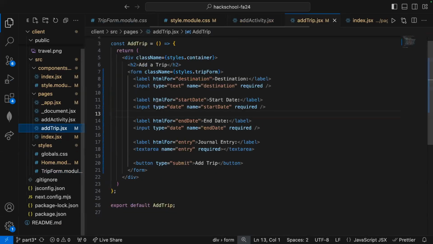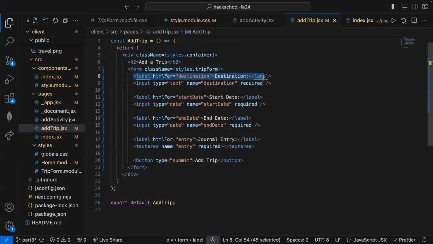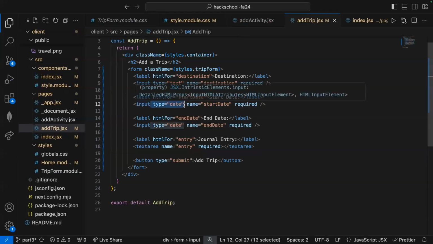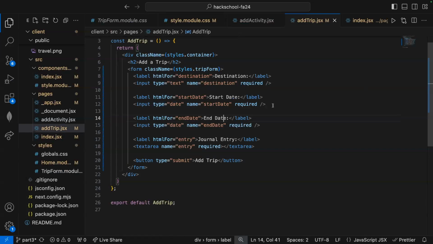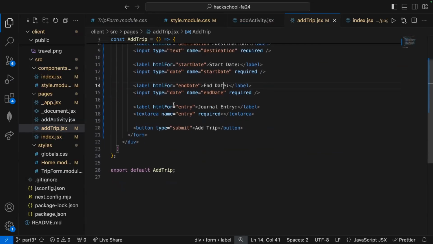So we used .trip form for the form tag. And here we have a label for destination. This is the hint when you are on the slide for the form. We use the destination input, so we kind of gave you that one. And then for the start date, as I mentioned before, for the inputs, you can change the type. So here we have type equals date, and that's how you're able to create dates in React or HTML.